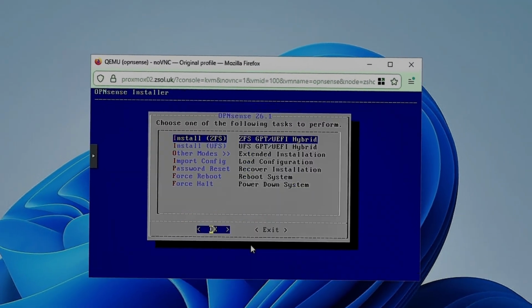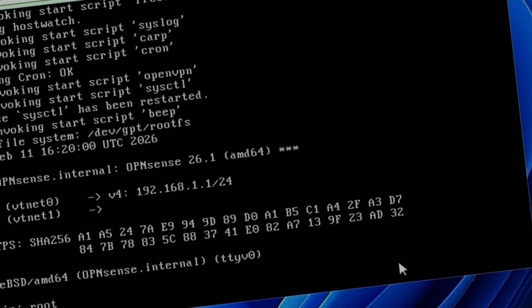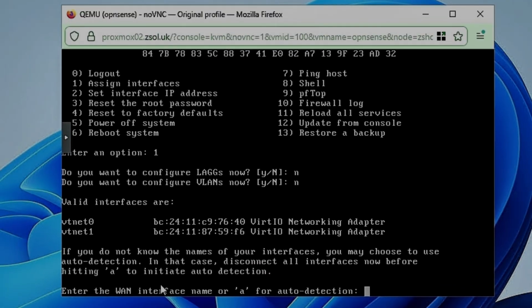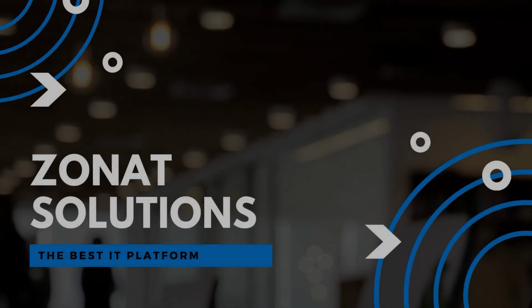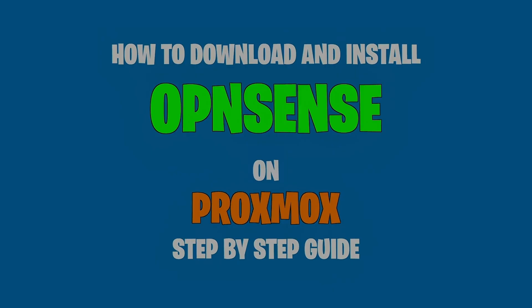In today's video, I will show you how to install OPNsense Firewall on Proxmox step by step, from downloading the ISO all the way to a fully installed Firewall virtual machine. If you want to build a home lab firewall, secure your network, or learn enterprise level networking, this setup is perfect. So let's get started.